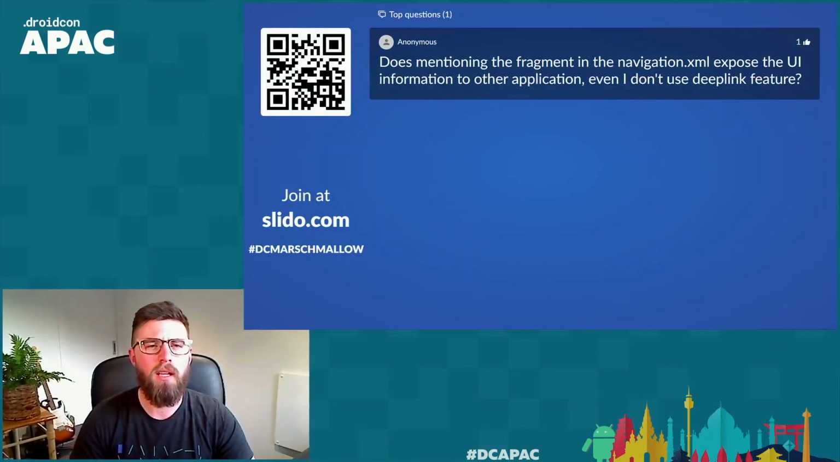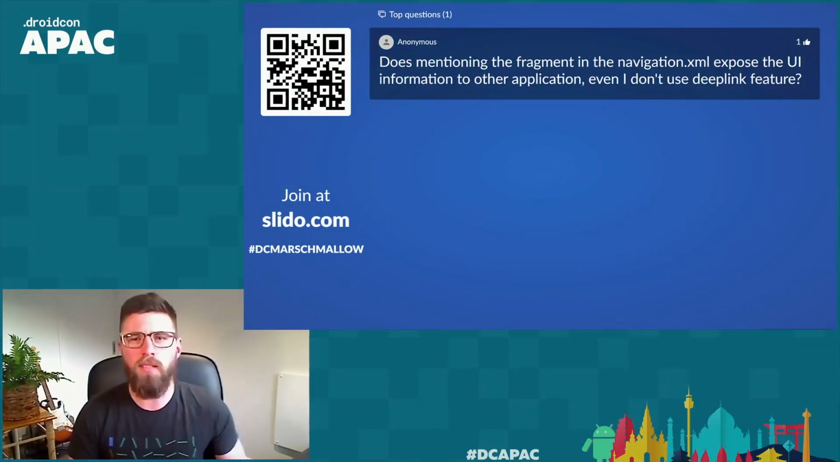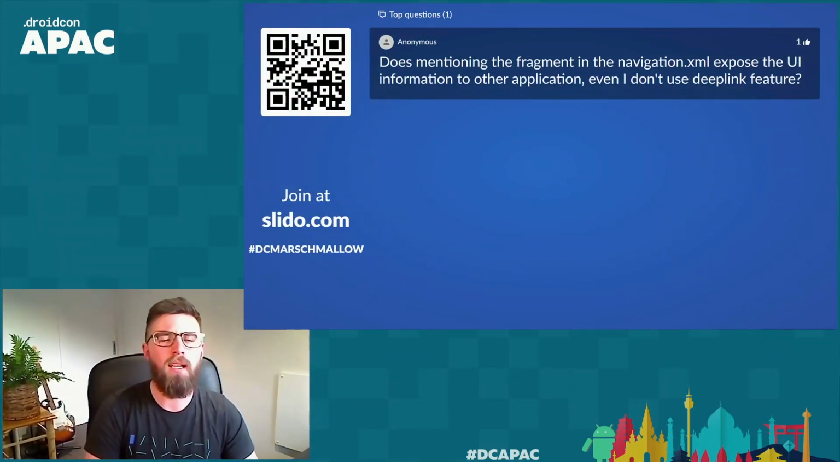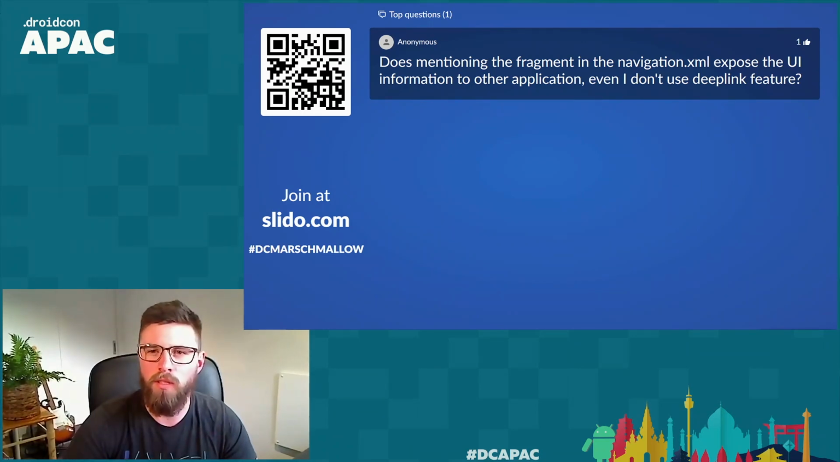All right. Does mentioning the fragment in navigation XML expose the UI information to the other application, even if I don't use the deep link feature? No, I wouldn't be 100% certain, but I'm pretty sure it doesn't.